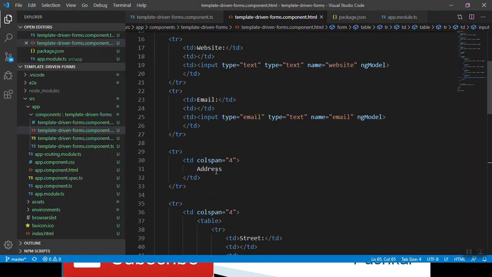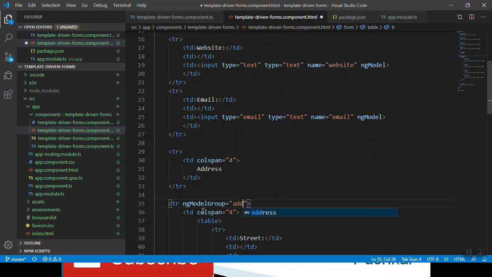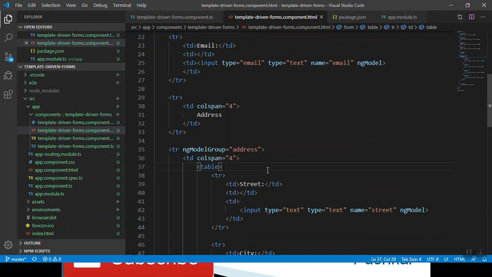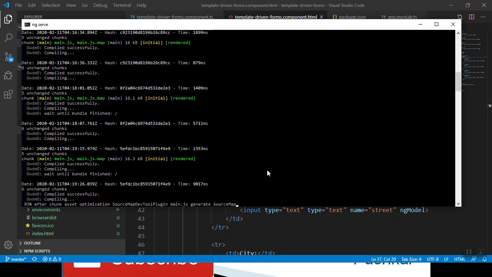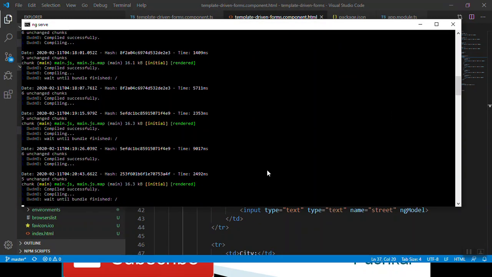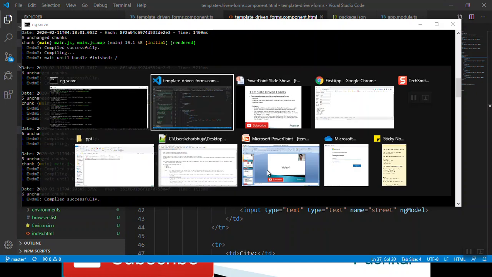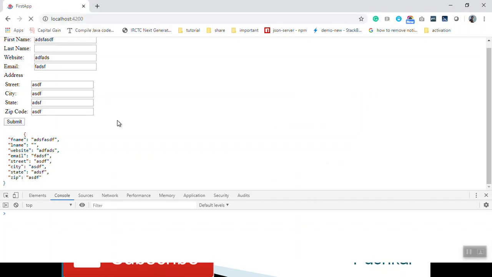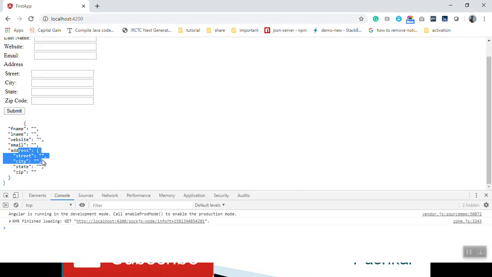Here is the address part, and use ngModelGroup here, and give the name as address, because we want the remaining fields inside the address object. Save this, and it's compiling. Once the compilation is successful, we can see all the changes in the browser. Here you can see that. Now type something into that.